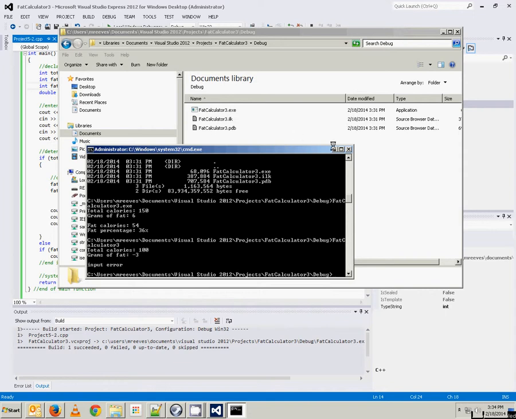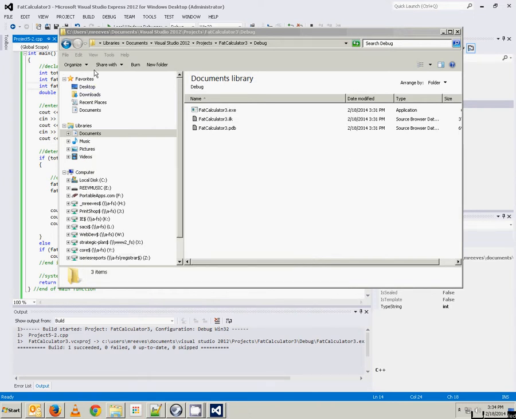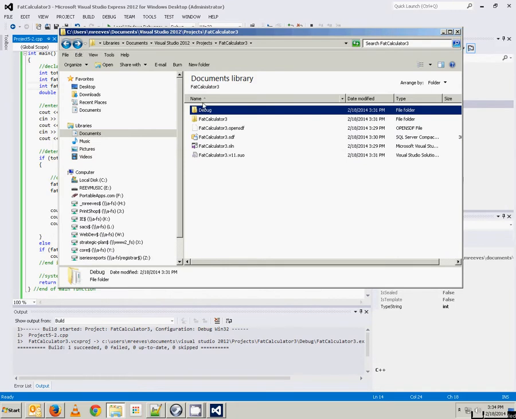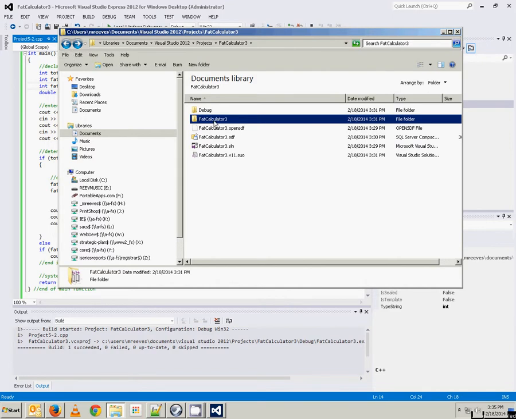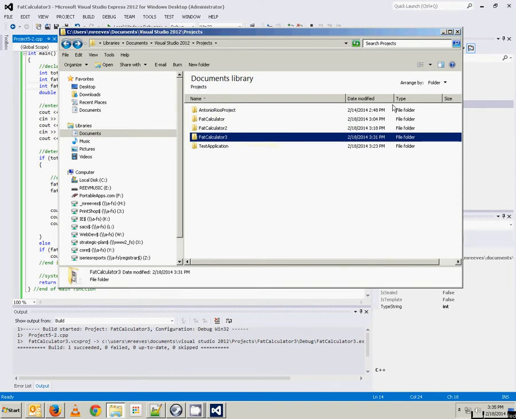So when you send your file to me, the file that you would send me, let me close this command window, the file that you would send me is this file right here, projects52.cpp. So that's going to be in the Fat Calculator 3 folder inside the Fat Calculator 3 project.